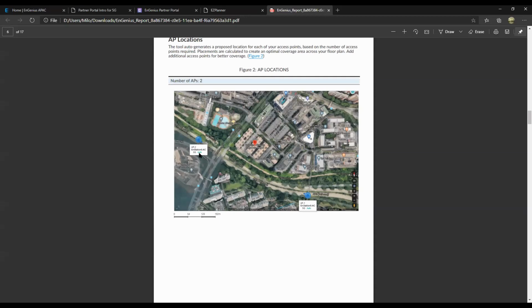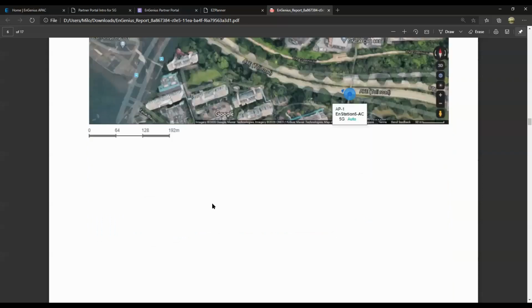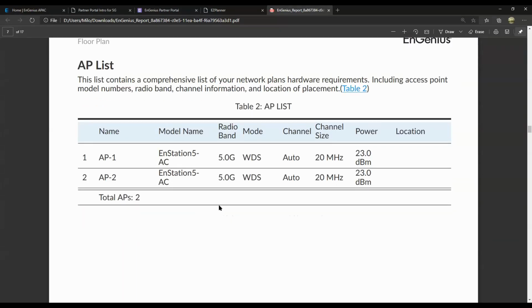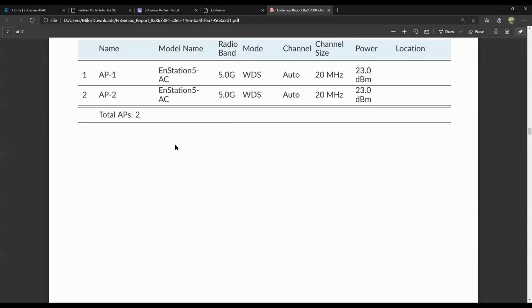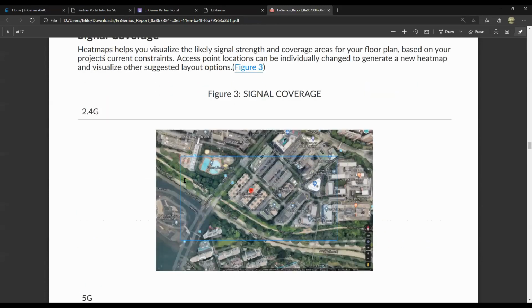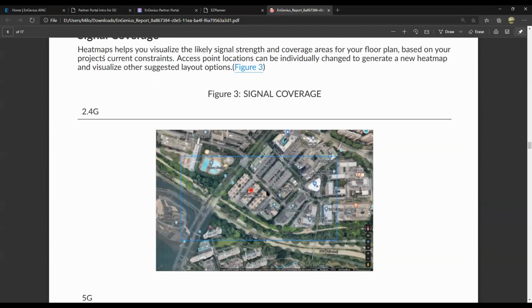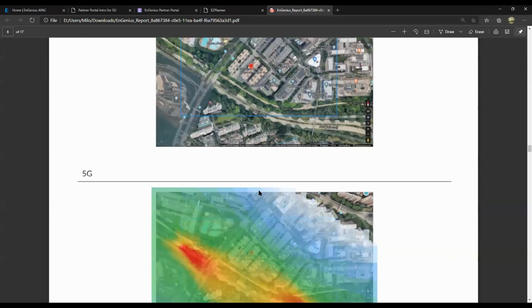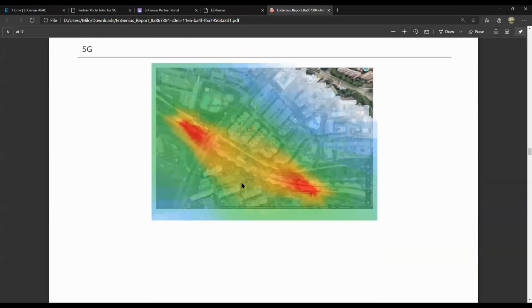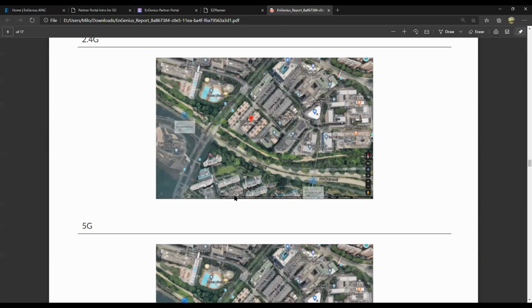It will show you the AP name and the channel as well. So each AP setting would be listed out too. So I didn't touch any of those settings, so it just shows me default. And then the signal coverage. So 2.4 it doesn't have because this one is a single radio 5 GHz device for end station 5 AC. So it shows me the estimated heat map. And then since I have a WDS link, it would show me that as well.